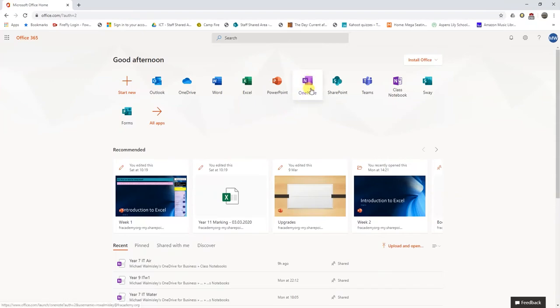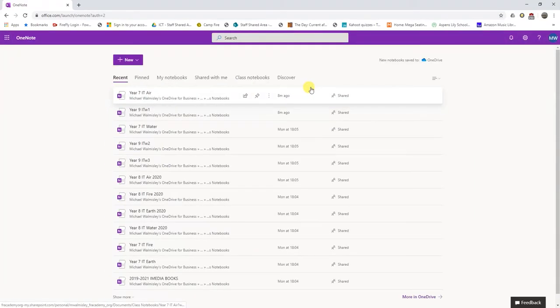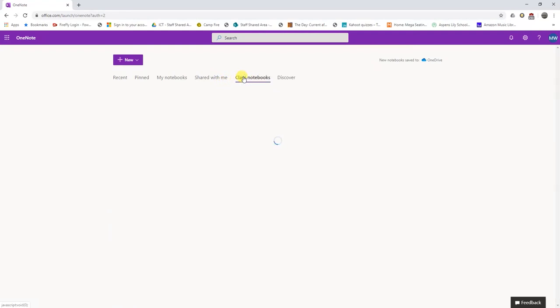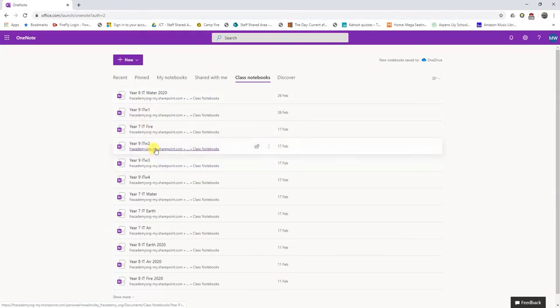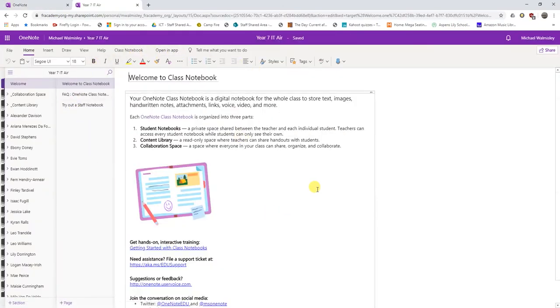So I'll click on OneNote, and you need to select your book, which should appear here if you've used it. If you can't see it, make sure that you go to class books and you'll see all of your class books down here. So this is an example book here. I'm just going to pick the first person, so it's Alexander Davison. And the first thing you need to do is to select your name, and then we are in Introduction to Excel.